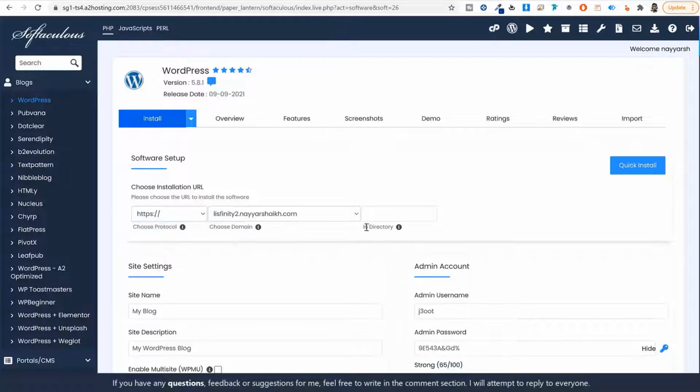Then after that, make sure your in directory is empty. So under this in directory box, nothing should be typed in. If you see anything typed in, just delete it. Make sure your in directory box is empty.